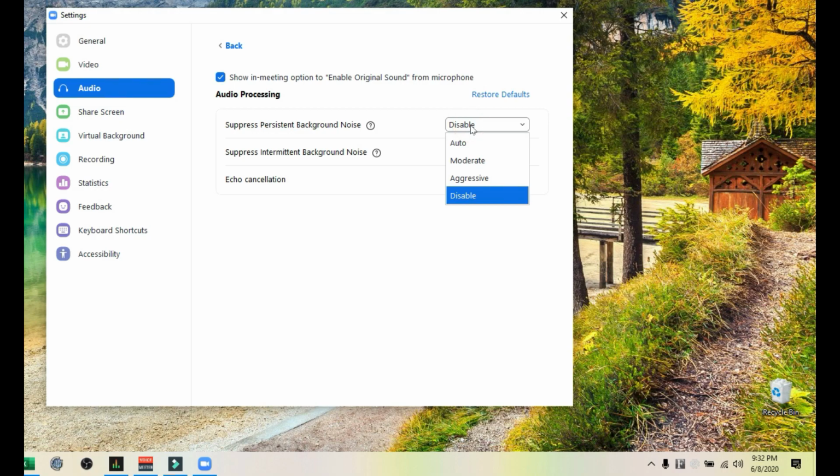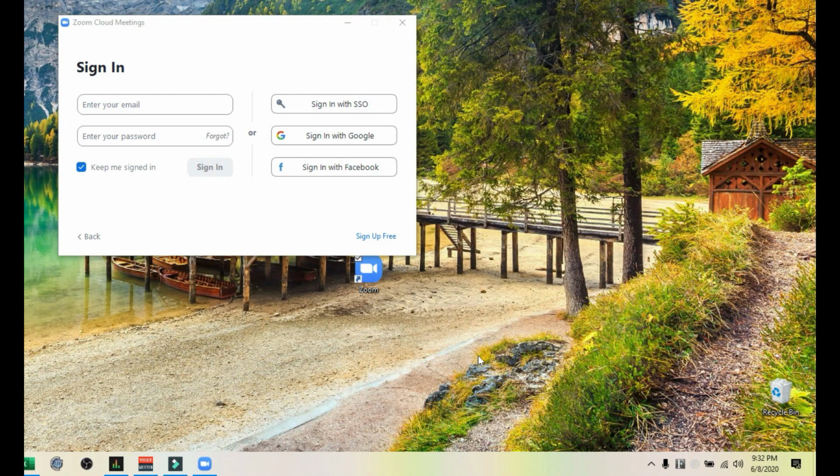You can see there's a little drop down. Make sure it's on disable. Also suppress intermittent background noise, disable. And echo cancellation, I usually just leave this on auto. When you're done, just click the X to close this window, and you're done.